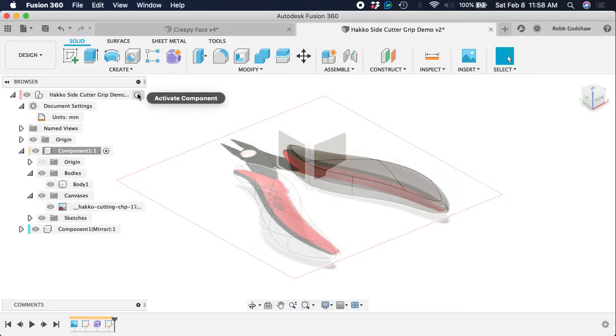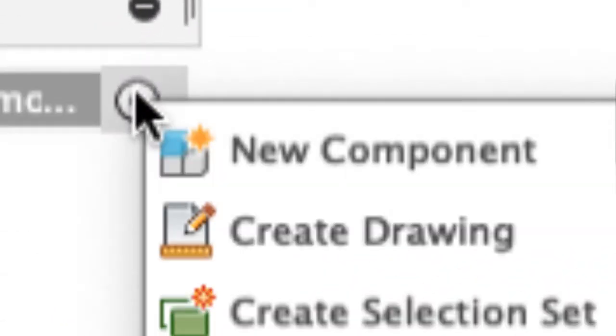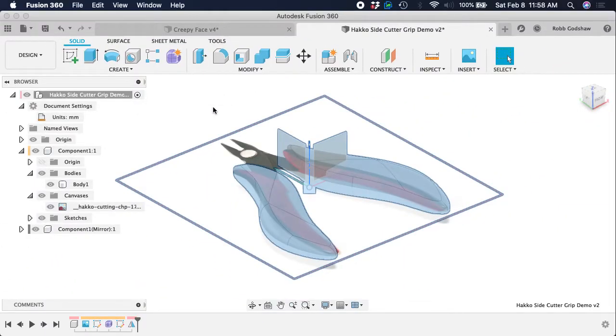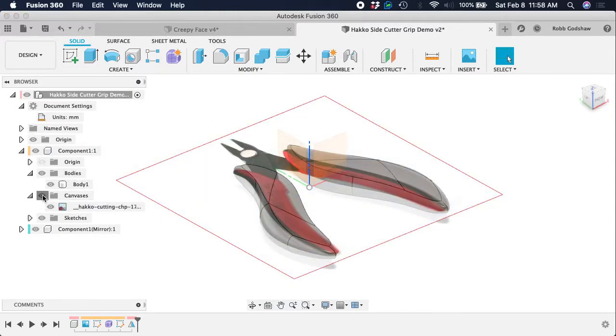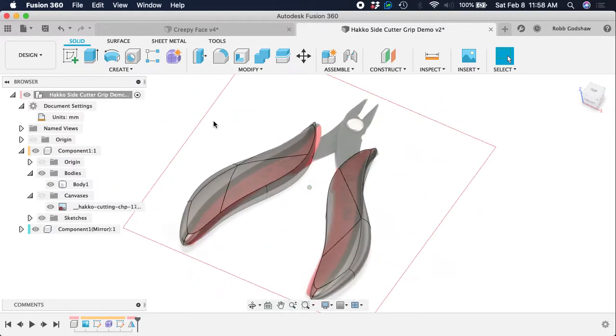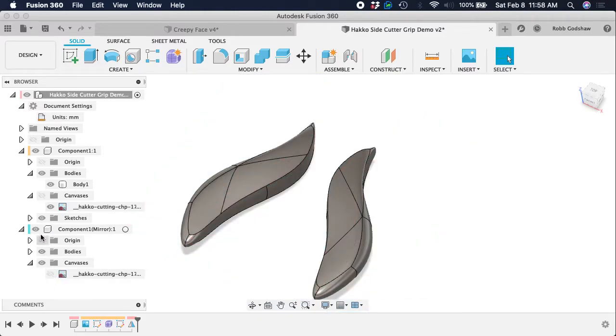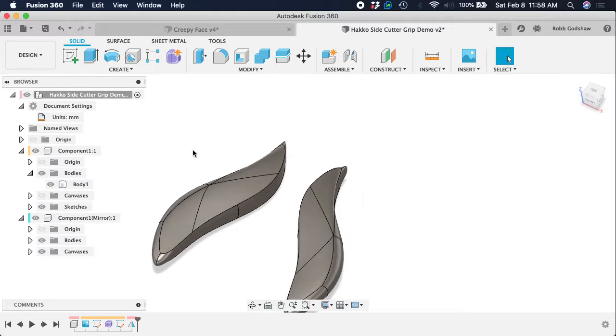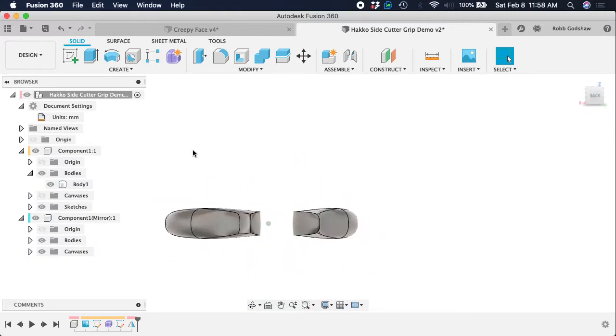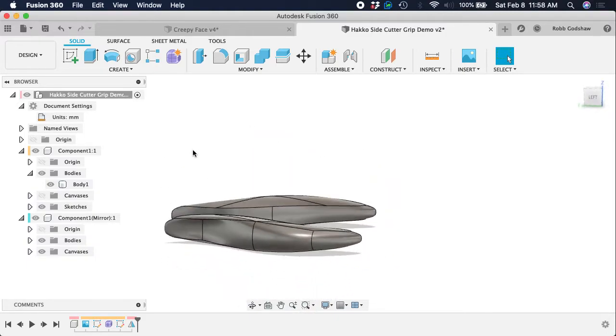And then I'm going to activate the top layer, and I'm going to hide the canvas and hide the origin. Oh, that's funny. It mirrored the canvas also. Didn't think of that. Starting to look like a tool. It's just missing its business end.